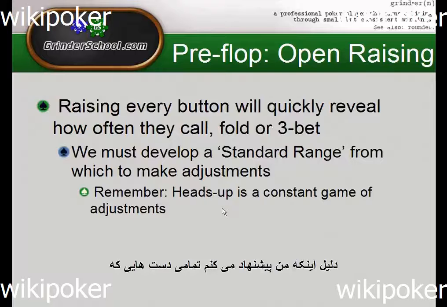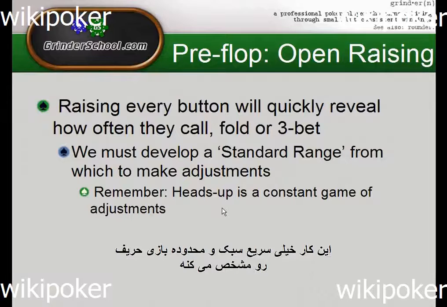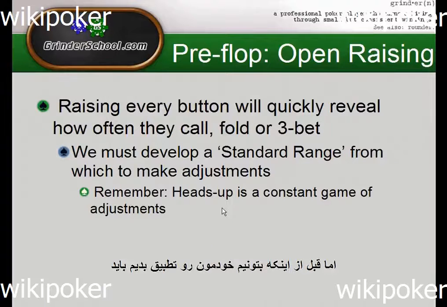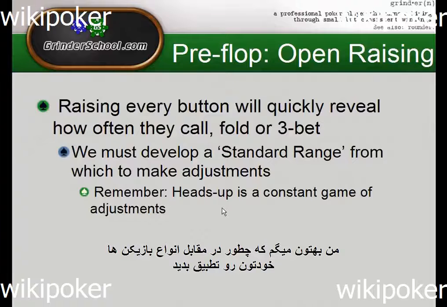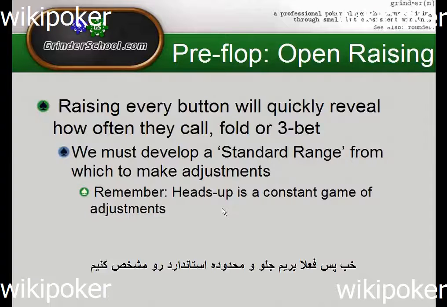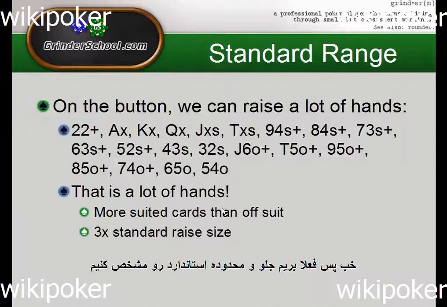Alright, and that's the reason why I recommend you guys raise every button. It's going to very quickly reveal their frequencies. Before we can make any adjustments, though, we have to develop a quote-unquote standard range from which to make those adjustments. Remember, heads up is a game of constant adjustments, so we're going to develop the standard range, but this is just something you'll be playing very early in the match. As we progress in this series, I'm going to tell you how to make adjustments to play against different player types. So let's go ahead and develop the standard range right now.